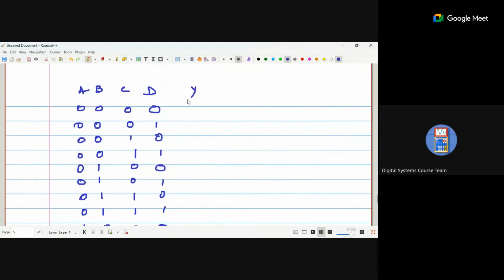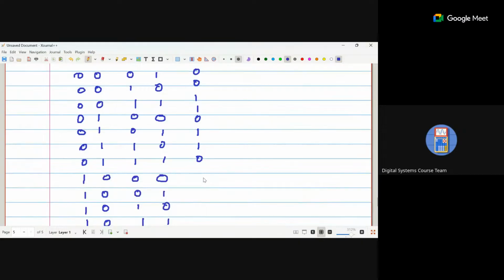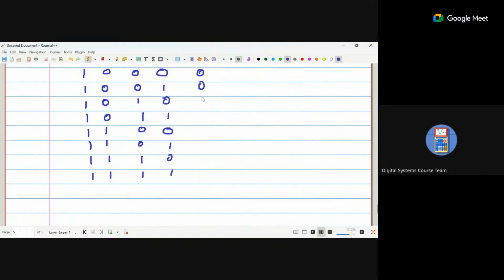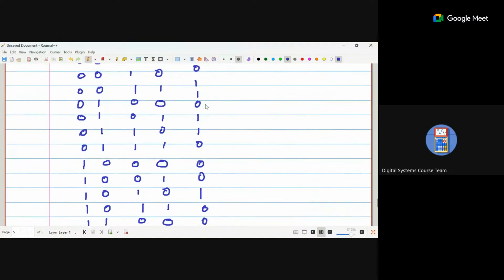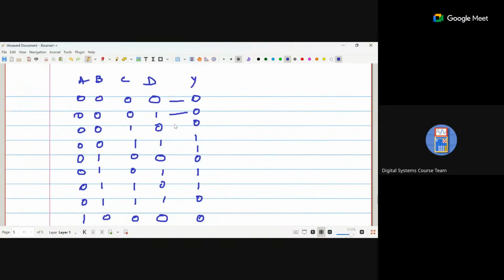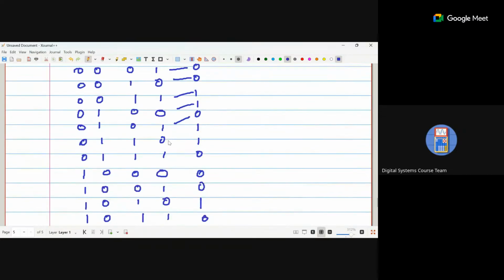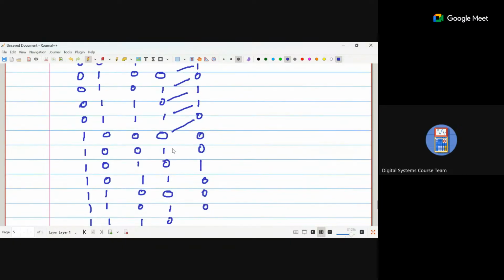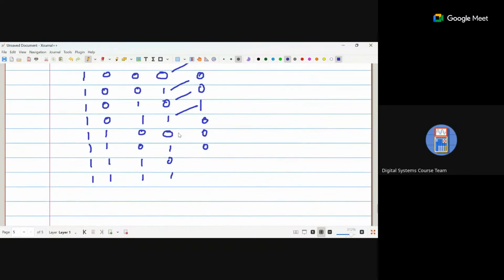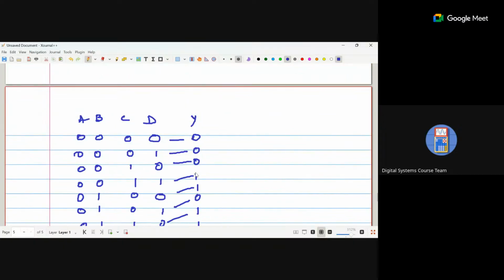Okay, so for now, if we're having y as, let's say, 0, 0, 0, 1, 1, 0, 1, 1, 0, 0, 0, 1, 0, 0, 0, 0, 0, 0. You can look at it a bit diagonally. So these are the outputs.